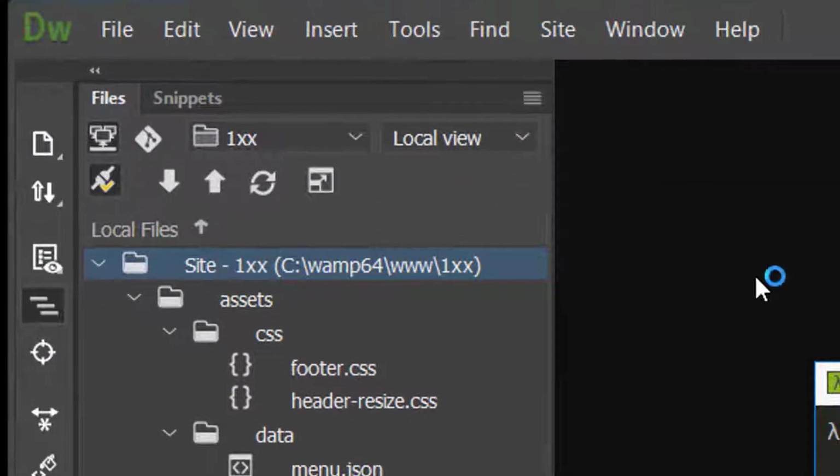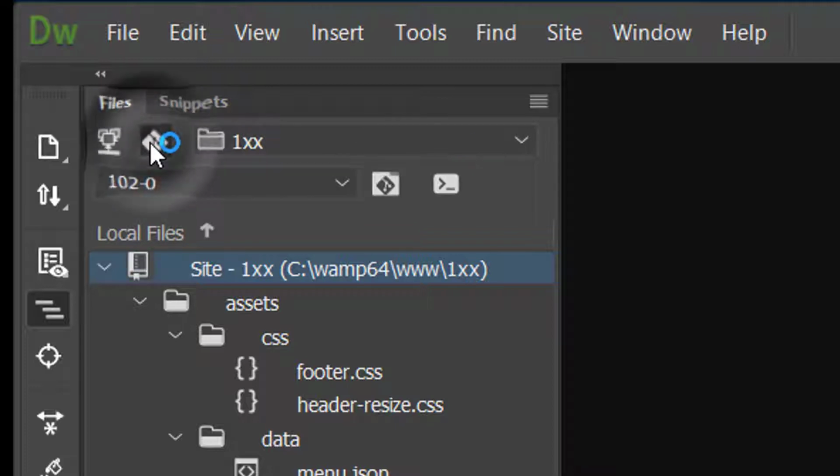If we come over here and we check in Dreamweaver, we'll take a look. We can see we're in our 102, and we look like we're good and ready to go. So pretty awesome. You got to see a little bit of a hack there and what we do with that.